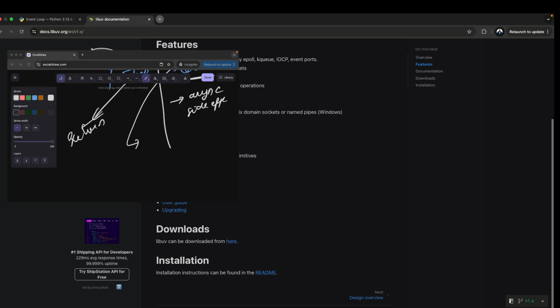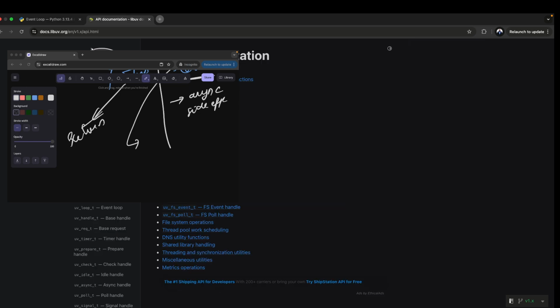So basically async IO is mostly for accessing hardware, right? You can check the API documentation. Basically, these are macros, right? Now we are at the hardware level.